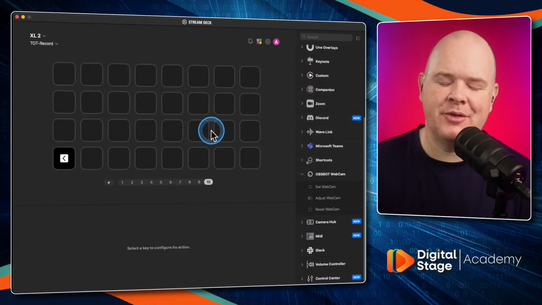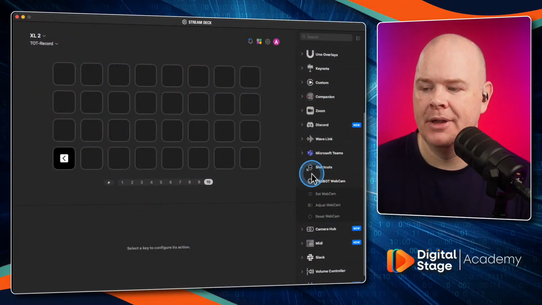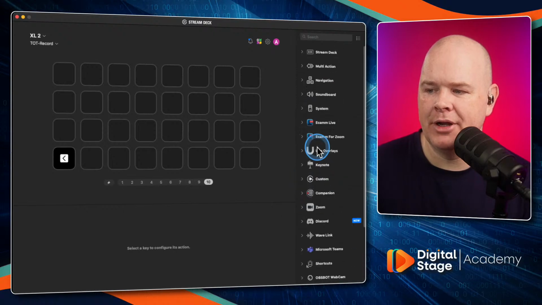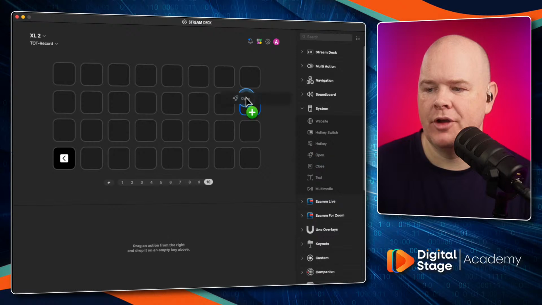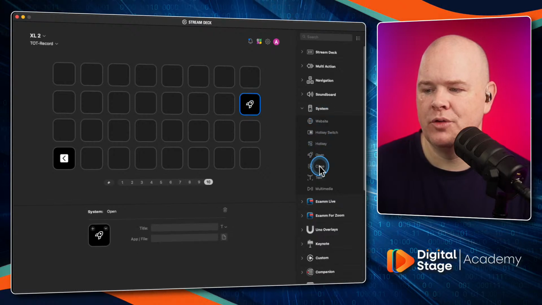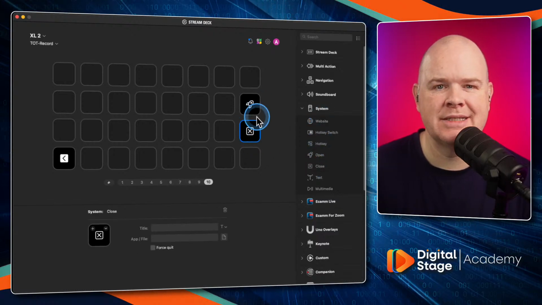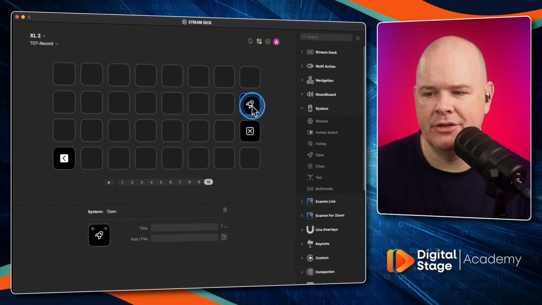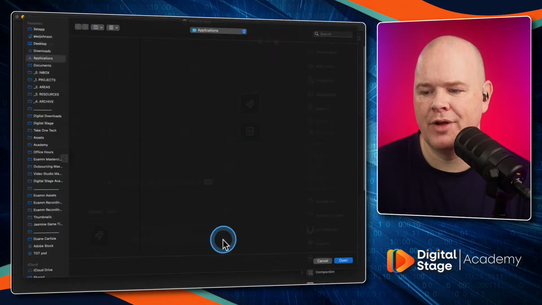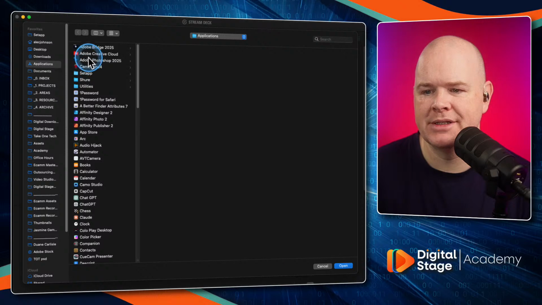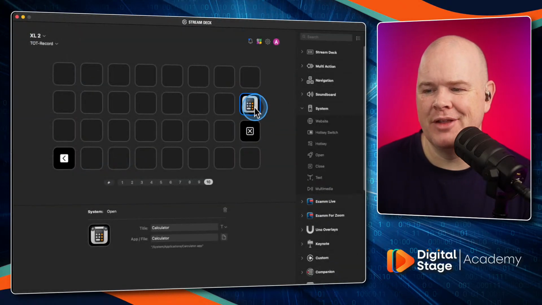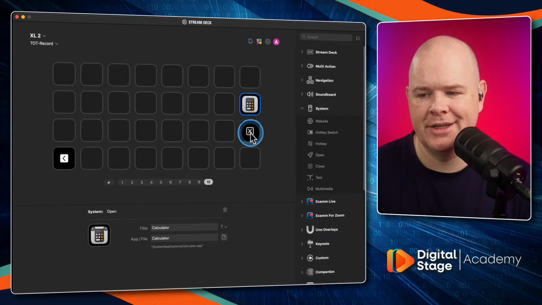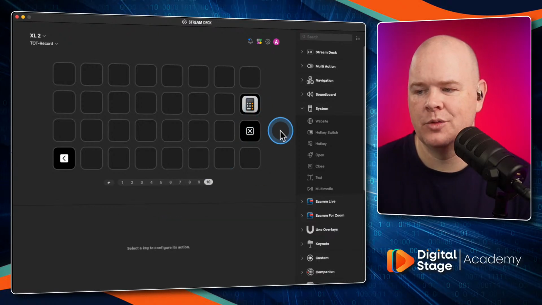So the question was, how can you have a button to open and close an app. Now, there is a button in here. If we go to System, there is a button for open, and there is a button for close. But obviously, that's now two separate buttons. And by the way, you just click in the button, choose the app or file that you want to open or close. So let's say calculator. You've got a button there that you can press and it will open up the calculator, and you can do the same with the close one.